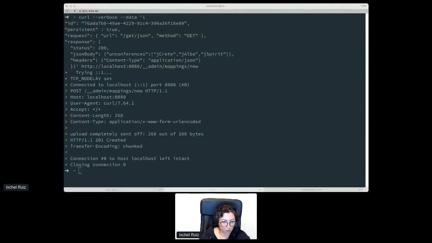A JSON response. So for example, what I'm doing here is saying, whenever you get the URL get JSON with the method get, you will return 200 and you're going to return as JSON this on conferences. So we do the request and there they are.